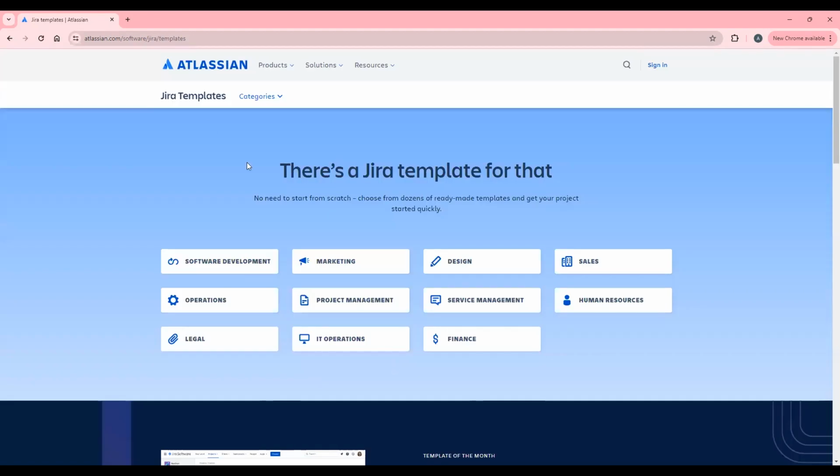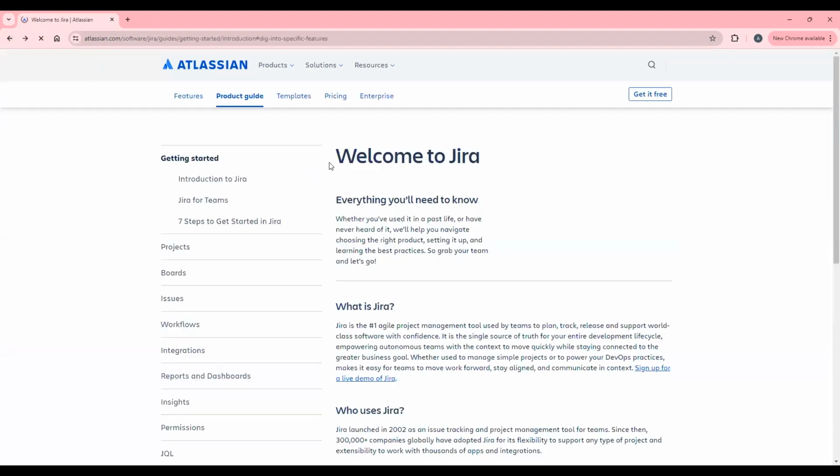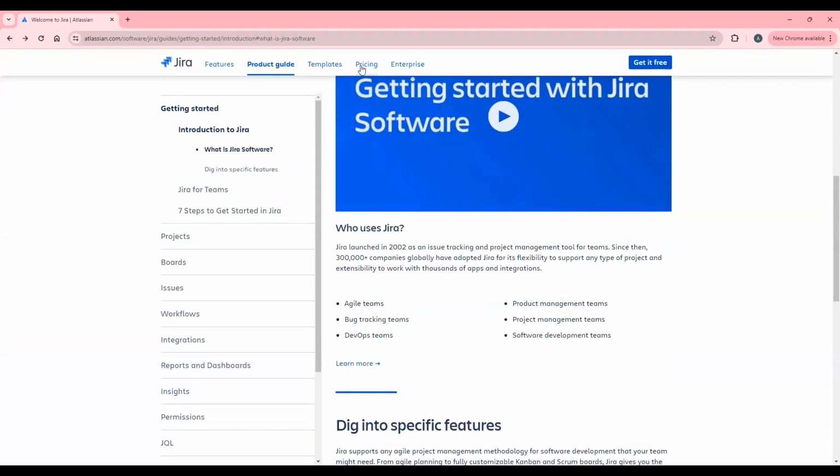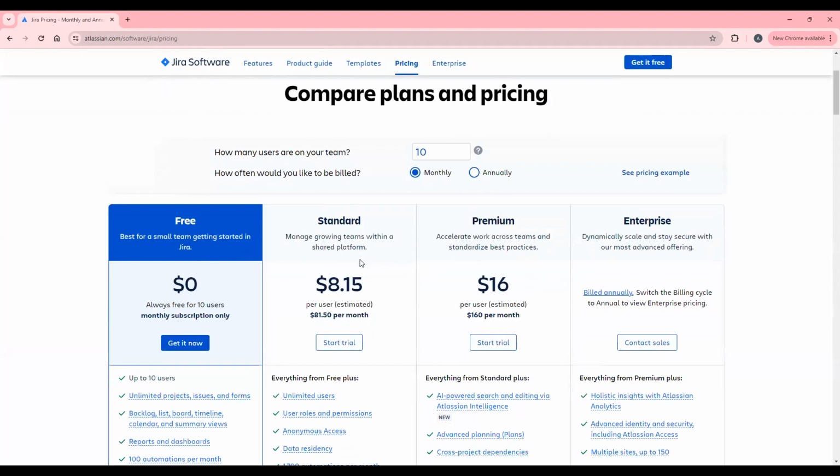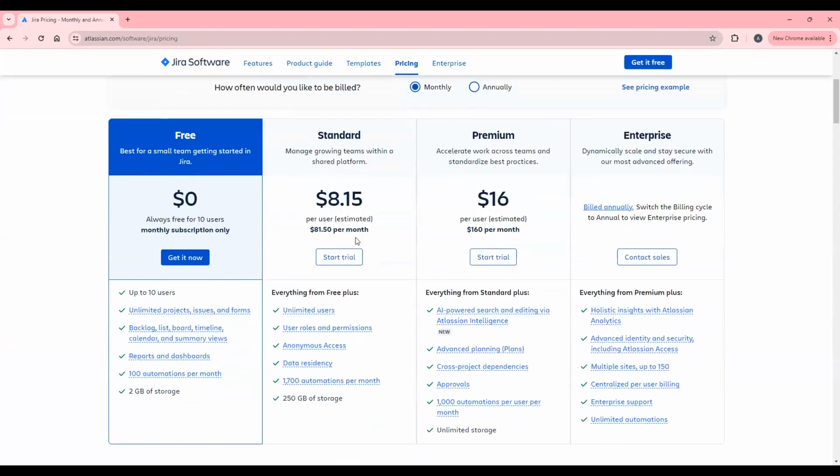Okay. Pricing, if you want to get on the paid version, it's not that expensive, honestly. You can buy a standard version for $8.15. Then premium for $16. And if you're buying at an enterprise level, ideally they want to talk to you, and their sales team would contact you.